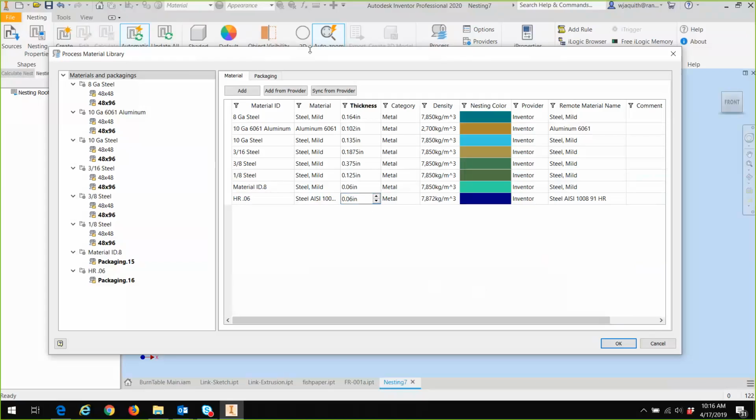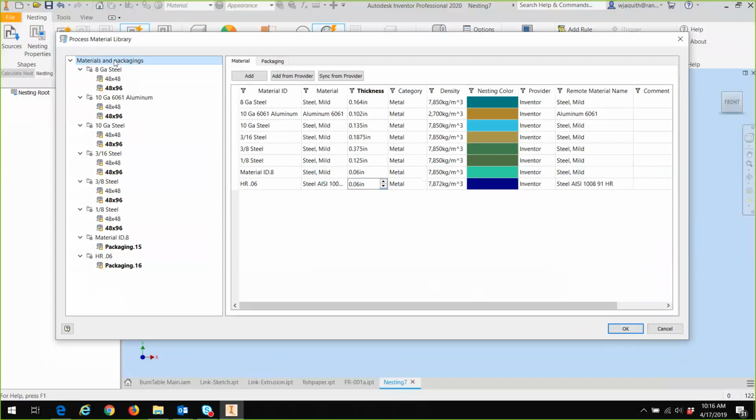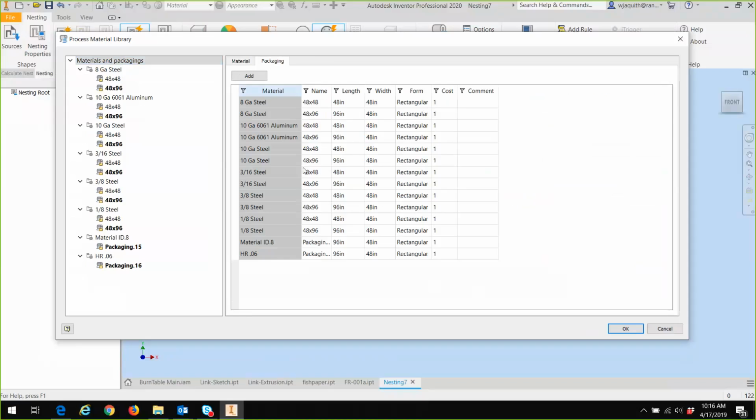Another thing about materials. Notice I've got packaging over here. Notice materials and packaging. If I go to packaging, the default package that Nesting puts in is a 48 by 96 sheet.